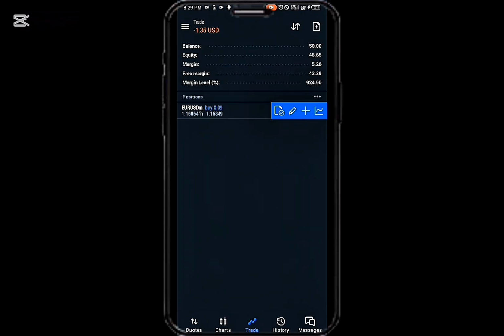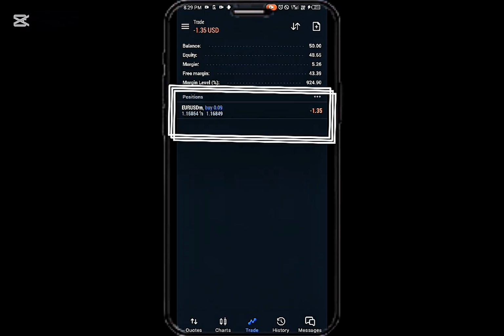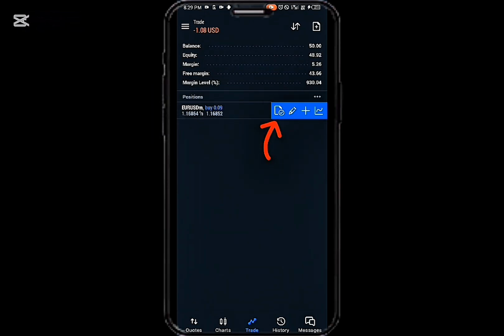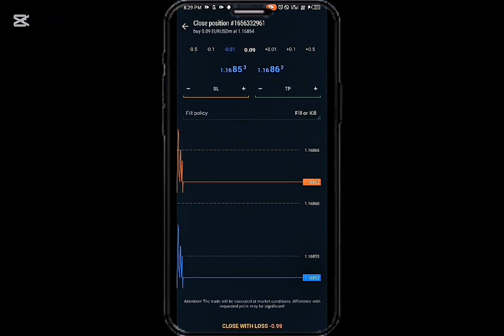Now we have other options here. When you are on a trade, like let's take for example this trade that we are in now, you see this part where you see Euro USD. You are going to slide to the left. This first icon on the left is your close trade. So you can just easily close the trade from here.